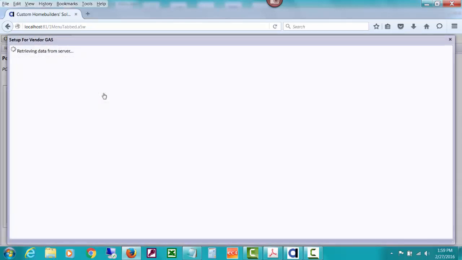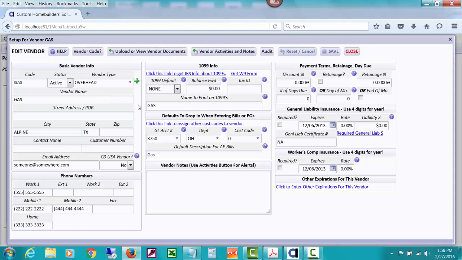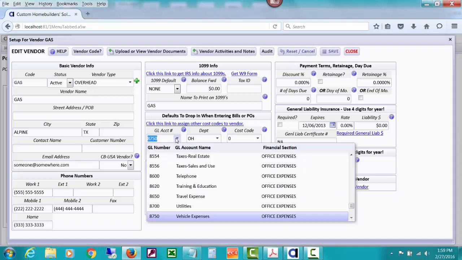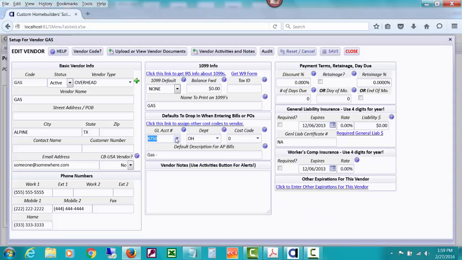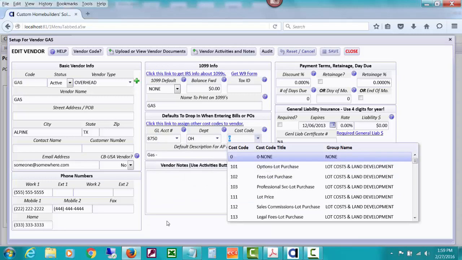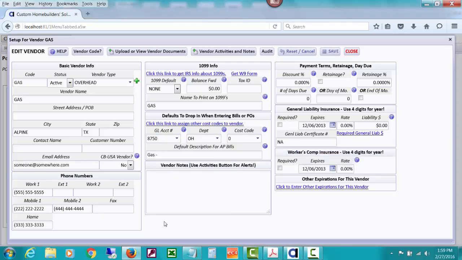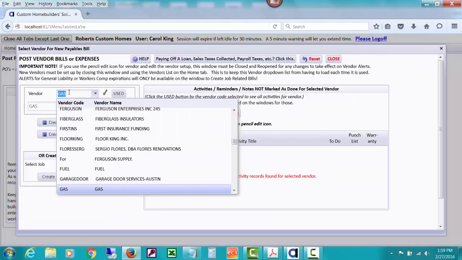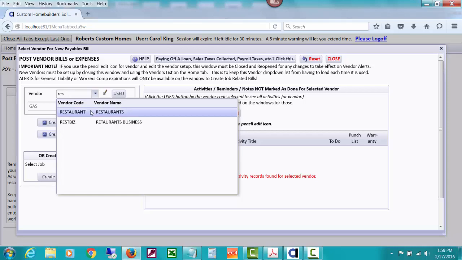I just called it gas, and in my default description I just put gas dash this, and I set up a default GL account for vehicle expenses to my overhead account, and no default cost code, because I'll be just posting these probably not to job costs. Of course, when you enter a bill to gas, you could select a different GL number and use a cost code and apply it to a job if you need to, but it's just kind of handy to set up vendors like that. Let's look at my restaurant one real quickly.